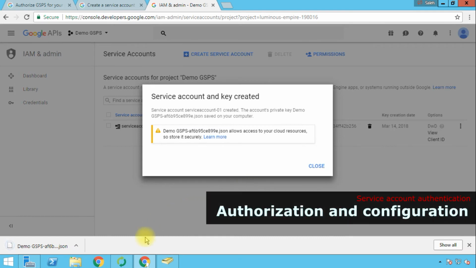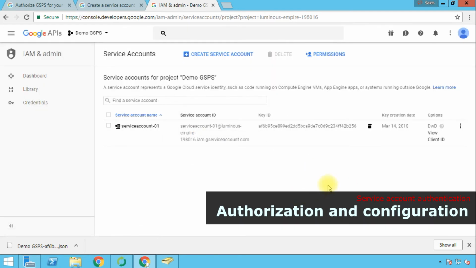And that's it. Now, as you can see, we've got one file downloaded here. This is the service account file that we need to use with the GSPS tool. However, we cannot use it now. We need to do some stuff before we are able to use it first. So we'll click close in here, and then we need to find the client ID for the service account.